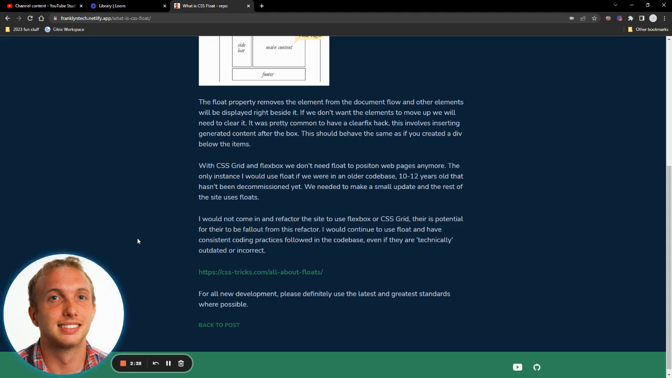It's just been up and running ever since, and they want to make a super small update. And the rest of the site uses floats. In this instance, I would continue that same paradigm of the code base. I wouldn't come in and refactor the site entirely to use Flexbox or CSS Grid. I just think there's a little too much potential for there to be fallout from this refactor. In this instance, I'd continue to use Float and have the consistent coding practices followed throughout the code base, even if they are technically outdated or incorrect or wrong.